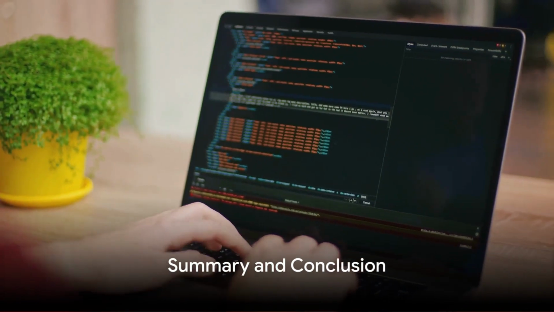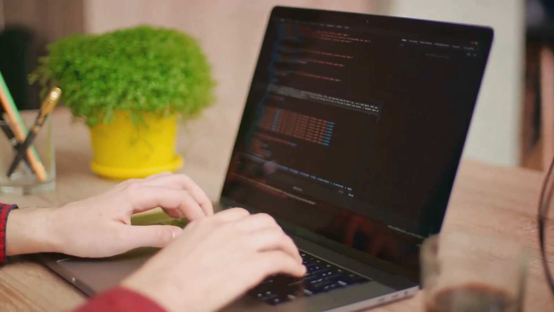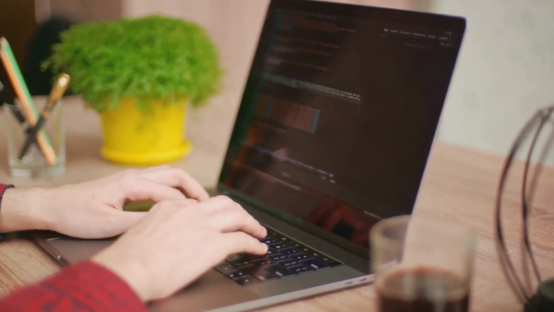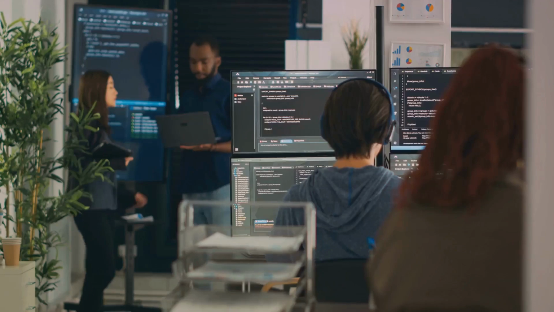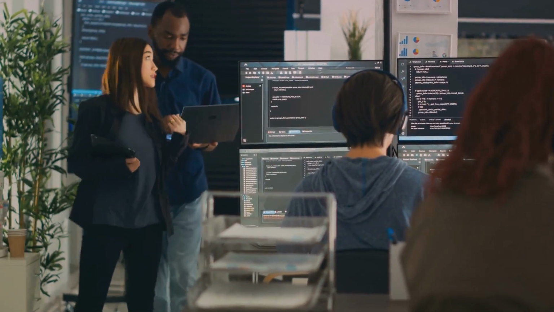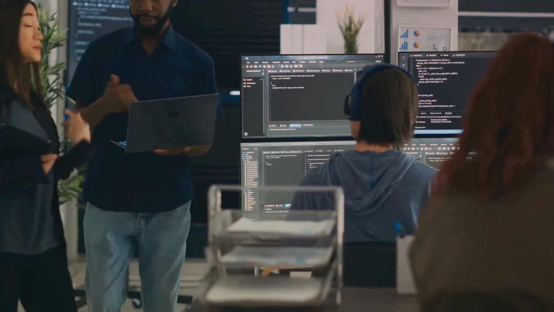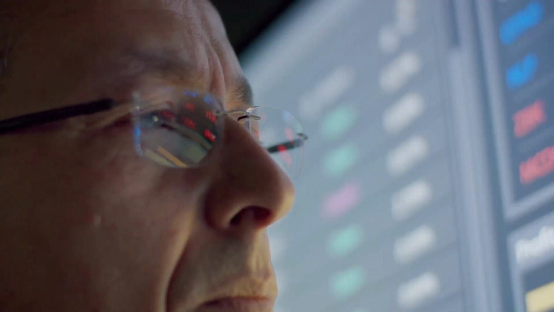So, we've taken a whirlwind tour of database models. From the hierarchical and network models with their roots in the early days, to the flexible and versatile relational and object-oriented models. We've delved into the new kids on the block, NoSQL and NewSQL, each with their unique strengths and weaknesses. Each model offers distinct features and advantages, but also comes with its own set of challenges.